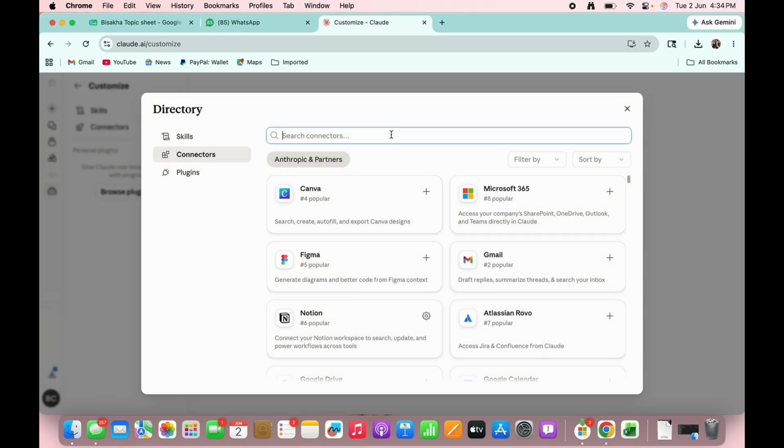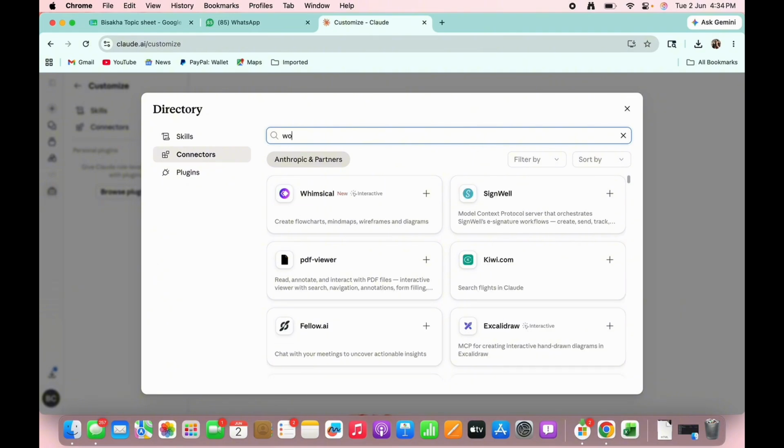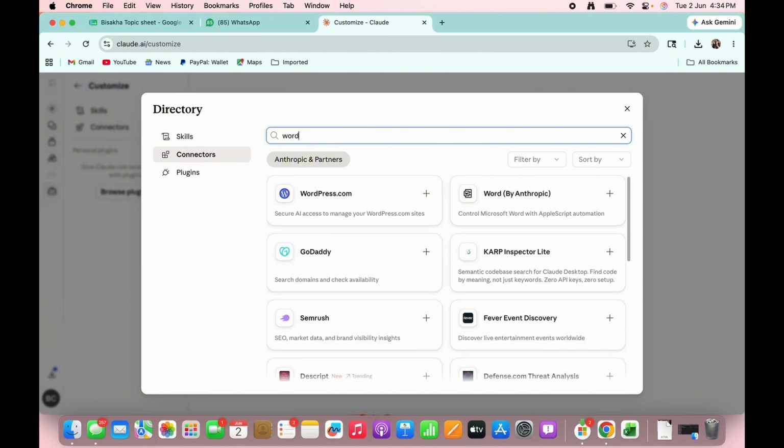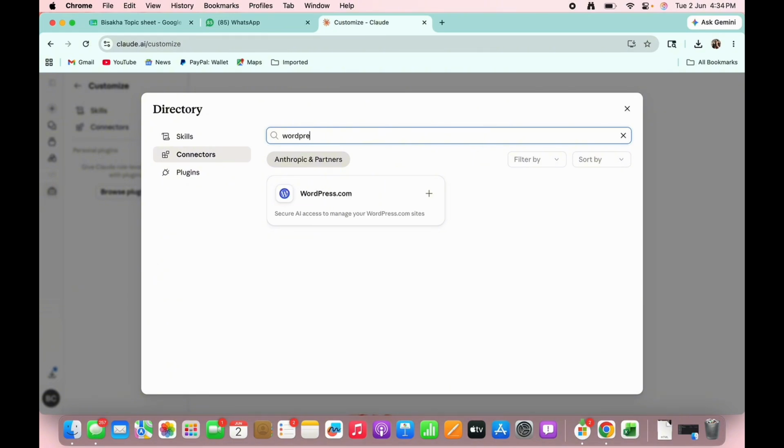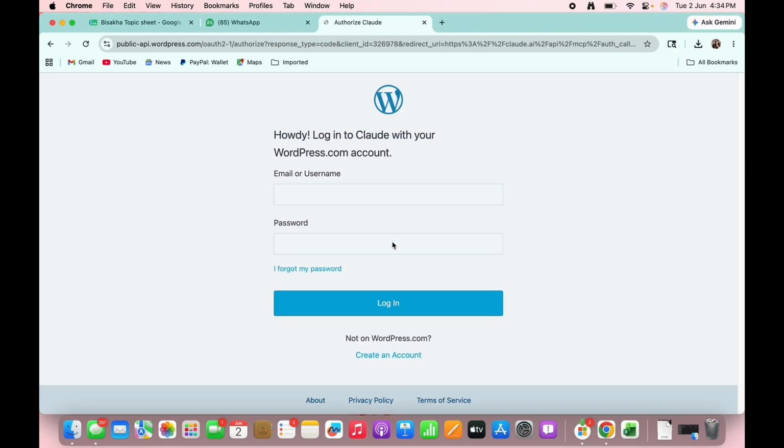Now, tap on the search bar you see there and search for WordPress, and then tap on the plus icon you see there right beside WordPress. You will then be required to sign yourself in to your WordPress account, so go ahead and sign yourself in by entering your login credentials, that is, your email or username and your password.